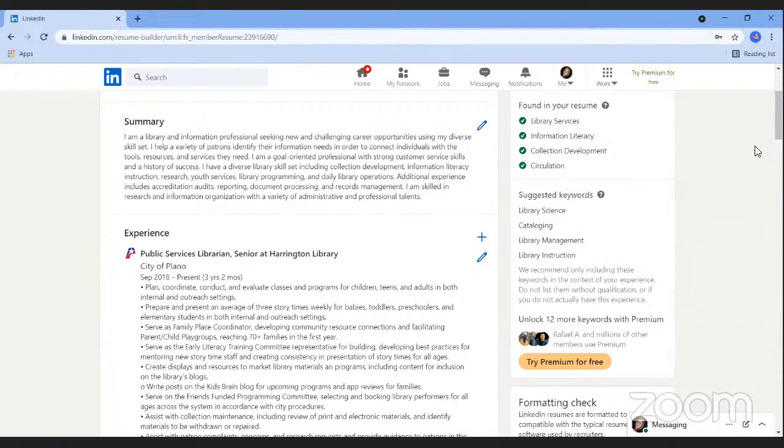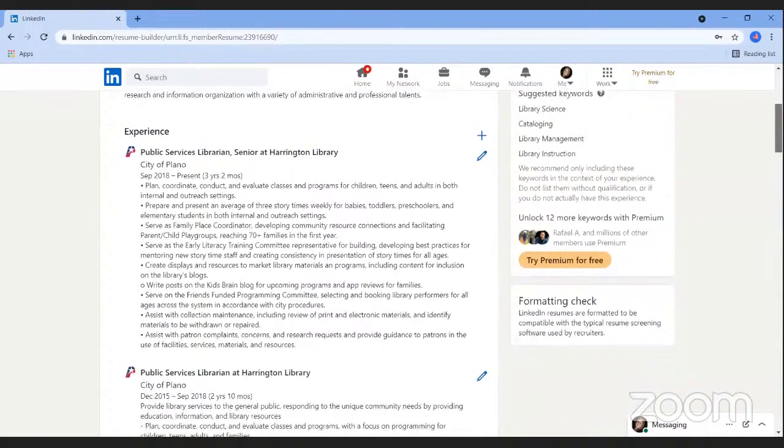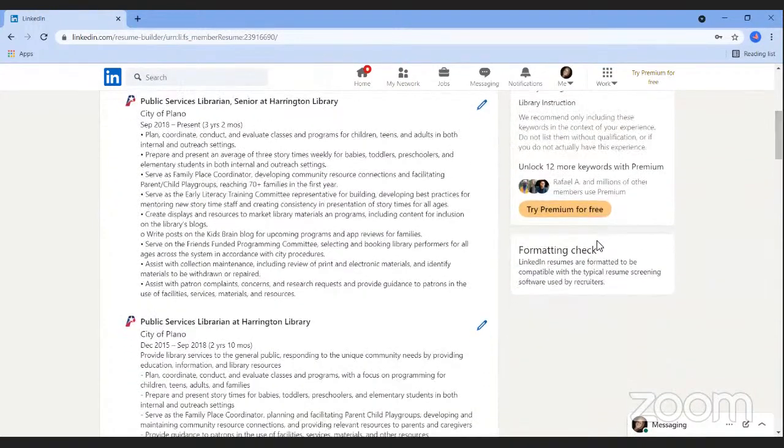And finally, use action verbs that demonstrate your impact and examples that demonstrate how you've applied the specific skills that you're mentioning. Now, one other thing that I want to point out in the resume insights is this little box here that says formatting check. Since we created this resume through LinkedIn, this section doesn't apply right now. It doesn't include any information.